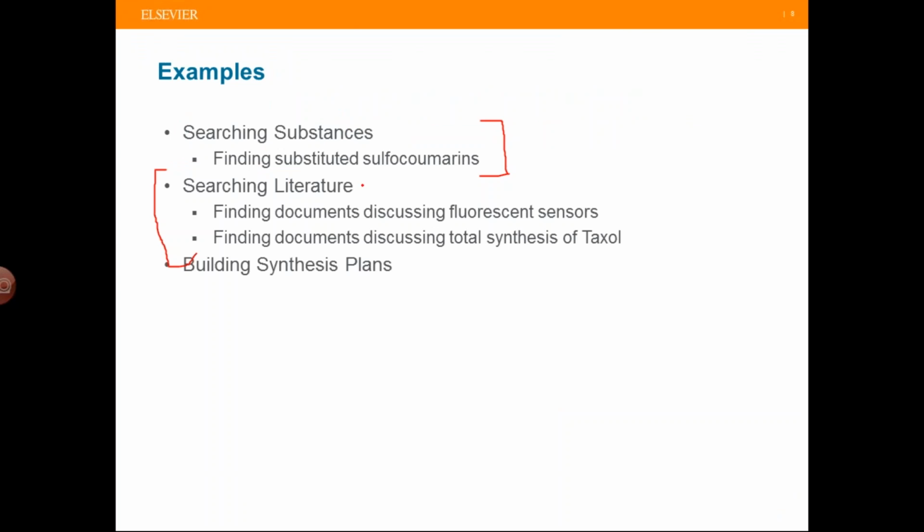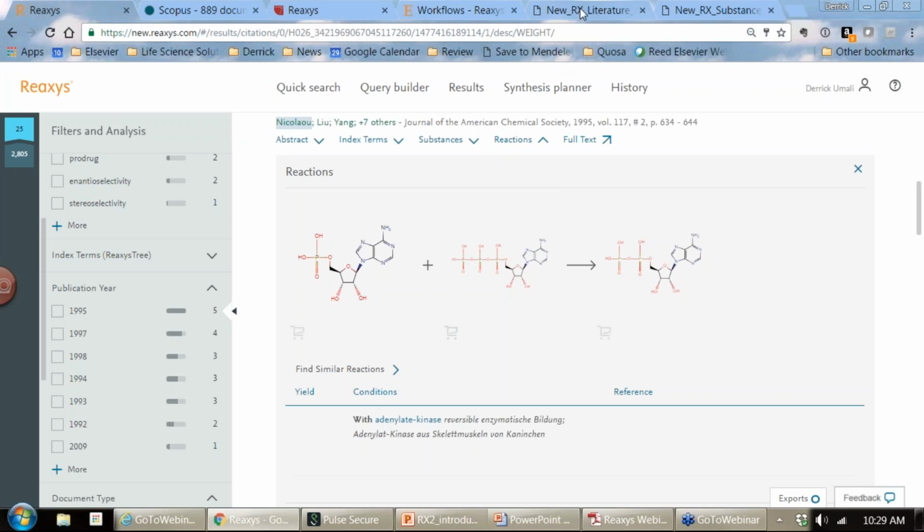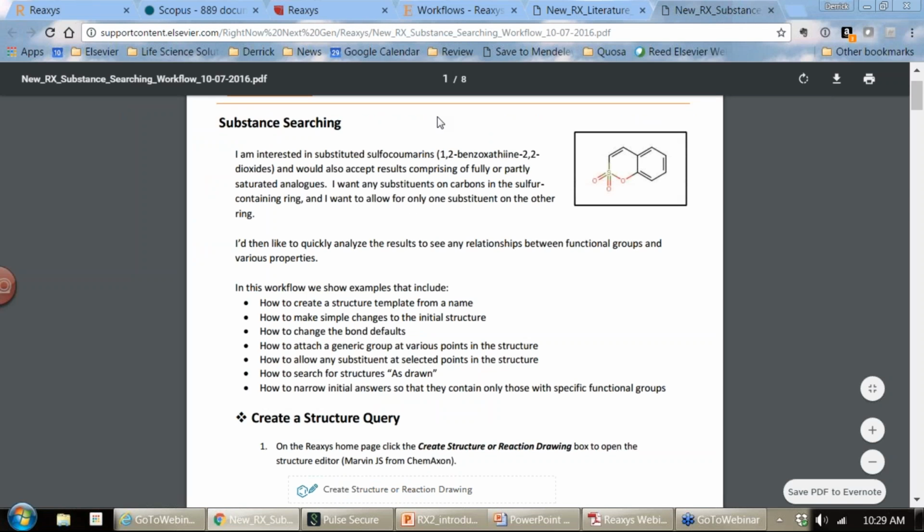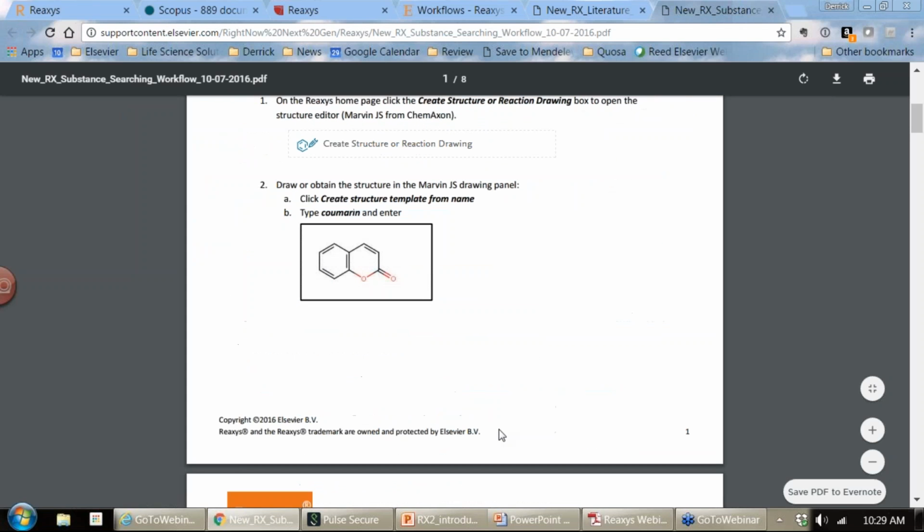Based on time, I wasn't able to do the finding substituted sulfocoumarins, but you can find that, and that's a great way to get started on the system. Go to the help, the workflows, click on the substances, and then you'll download this example. And this is a great 8-page example, really walking you through the drawing tool and how to maximize that drawing tool. Really, that's the hard part, the training aspect that needs to happen with the new Reaxys.